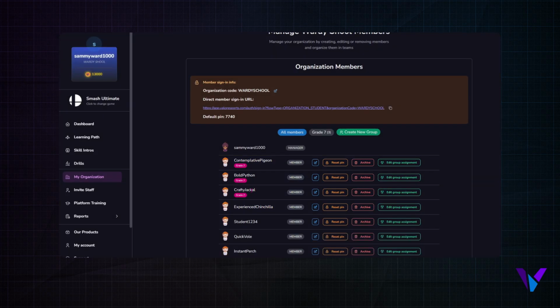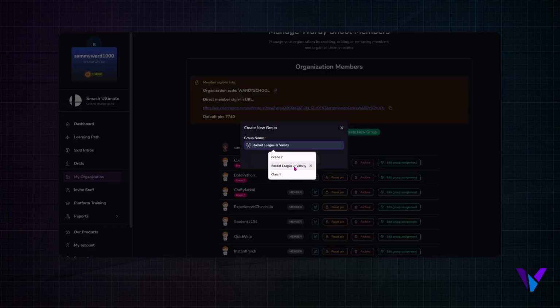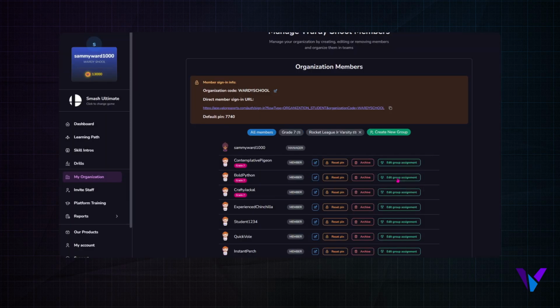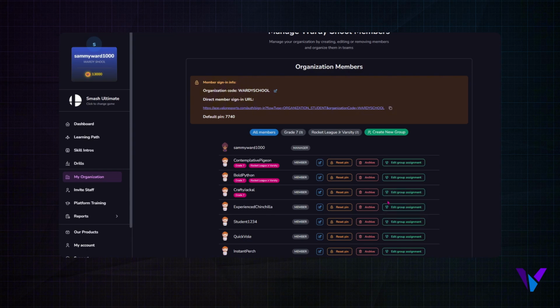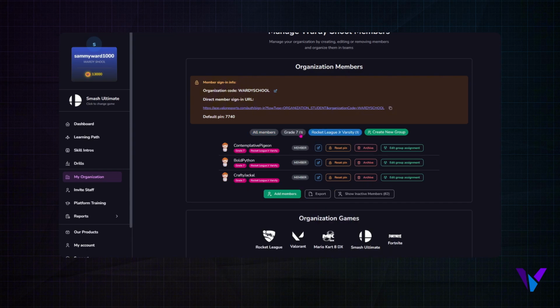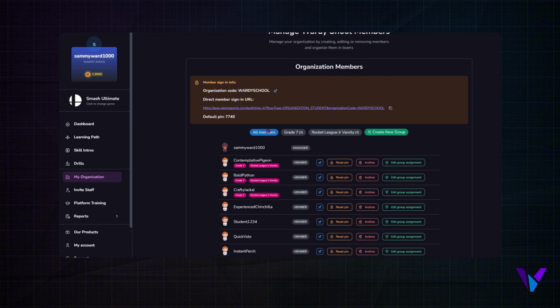Let's say that I want to have a look at not just the grade, but also smaller teams. I could create a new group and call this the Rocket League Junior Varsity team. And from there, I can add those same players to this new team. So if I wanted to look at a larger group for the whole grade versus just the Rocket League Junior Varsity team, I'll be able to do that in reporting.